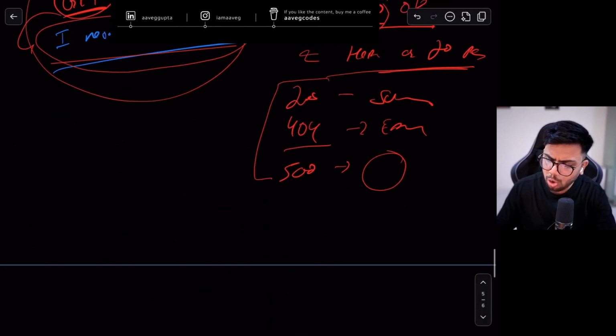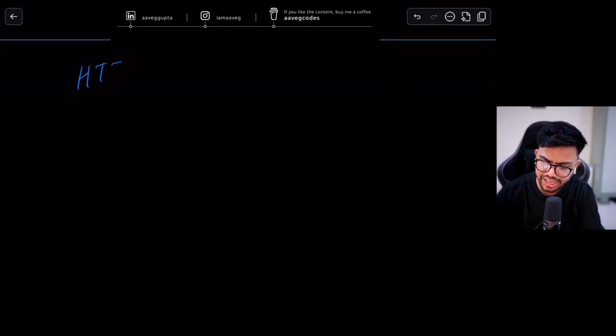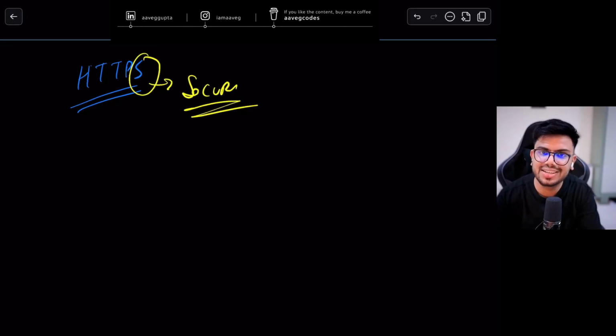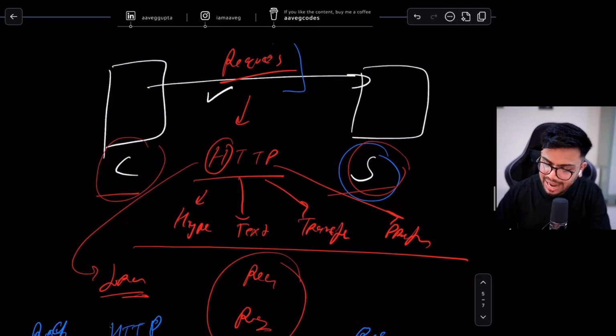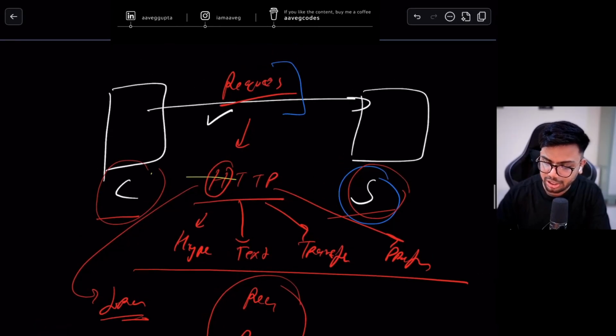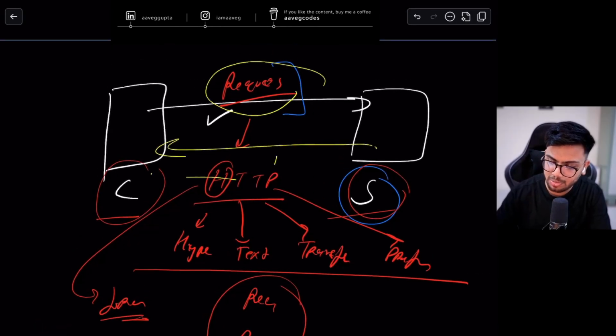But you know what? If you go to the internet and search any website, you will not see HTTP. You will see something called HTTPS. Now, what does this S mean? This S means secure. Now, why does it matter? Why does the secure thing matter? Let me give an example. Your client and server are communicating with each other. Your client sends a request, your server sends a response.